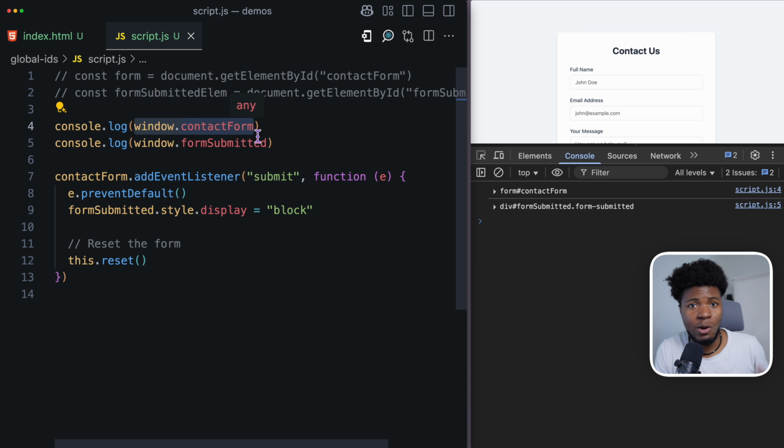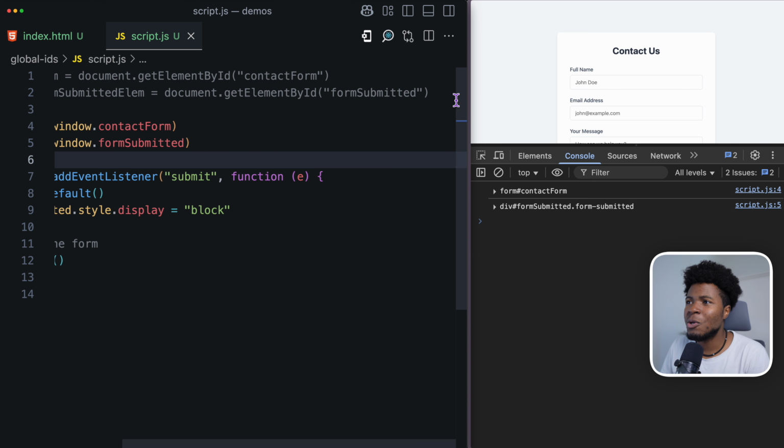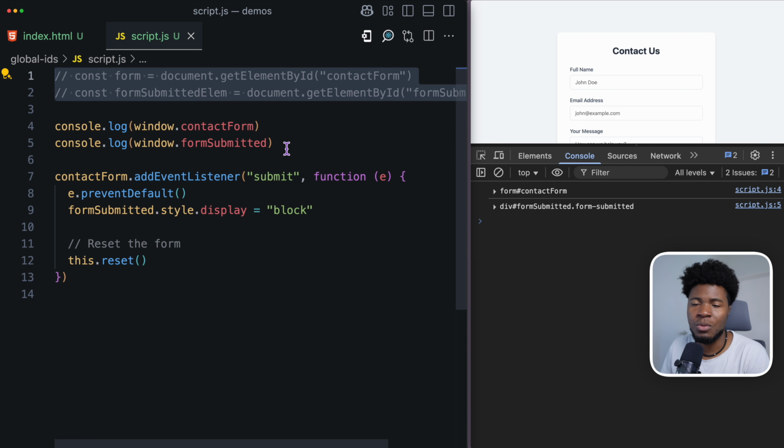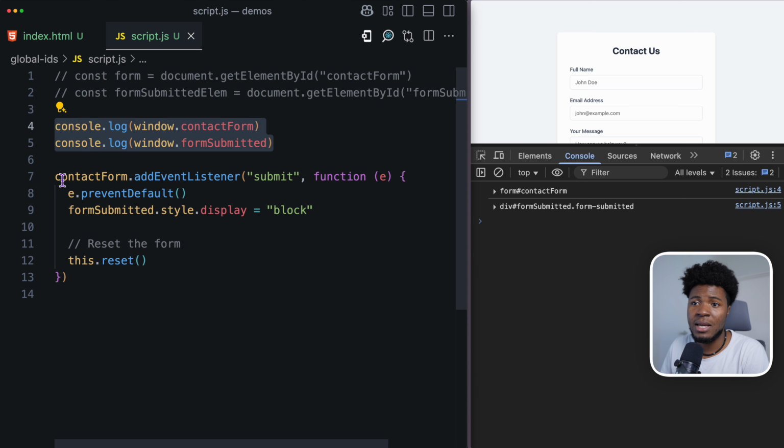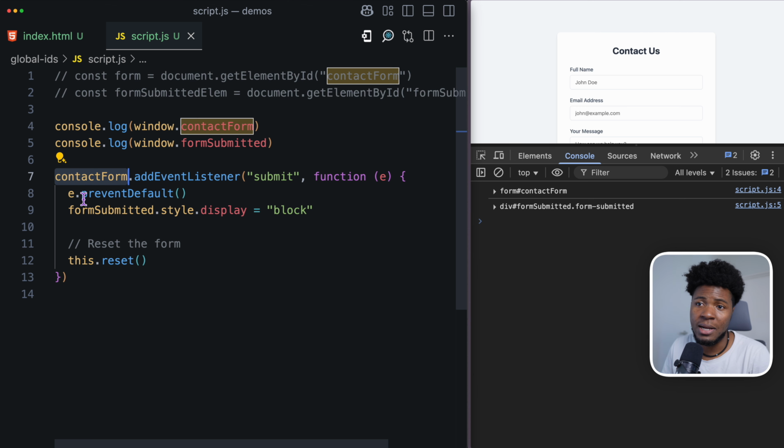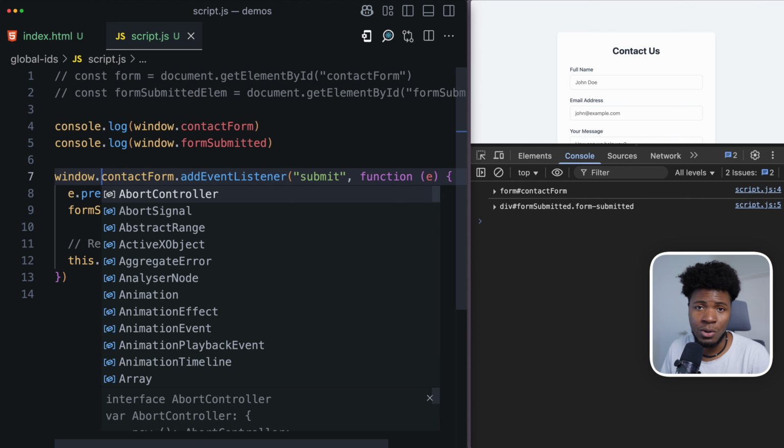So in this window object, we have references to DOM elements with an ID attribute. It's one of the reasons why your IDs should be unique, because they are identifiers for different elements in the DOM. So now I don't need to call document.getElementById. This variable is already available, and I can just use that directly. You can either use contactForm or window.contactForm.